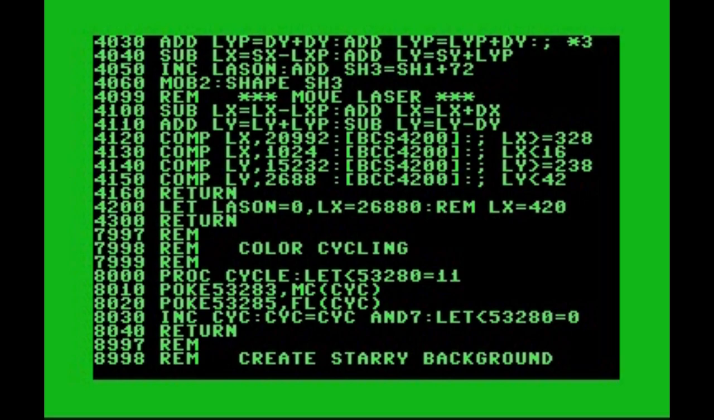Now we have the routine that moves the laser. In line 4010, we are exiting to line 4300 if our LASON variable is 0, because 0 is less than 1. And we branch off to line 4100 if the value of LASON is not 1. A value of 1 means that the fire button has been pressed, but we haven't actually put the laser on the screen yet. The math in lines 4020 and 4040 take the heading of our ship and use it to put the laser out away from our ship a little bit.